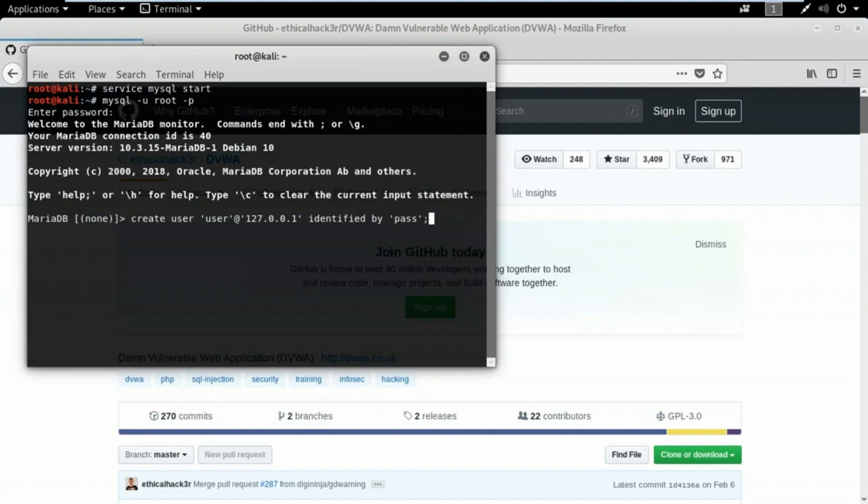So remember, this username and the password should be exactly the same as the password and username that we entered in the configuration file of the DVWA web application. Now I'll just hit the enter button. Now the user is created.